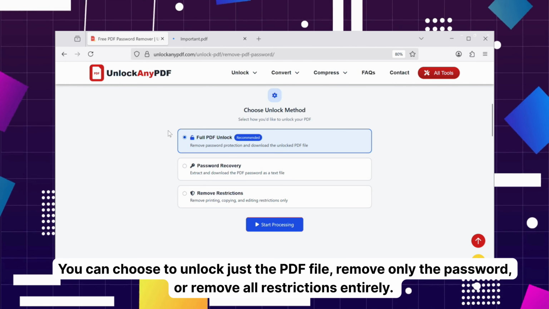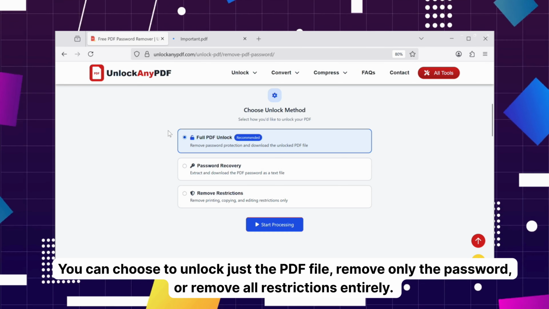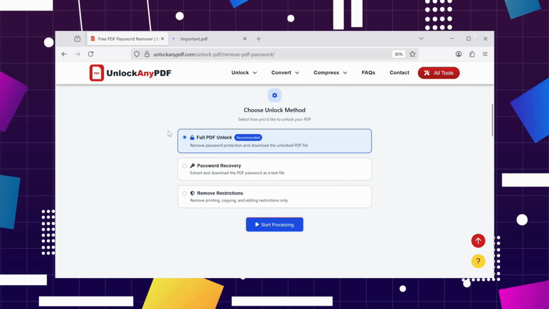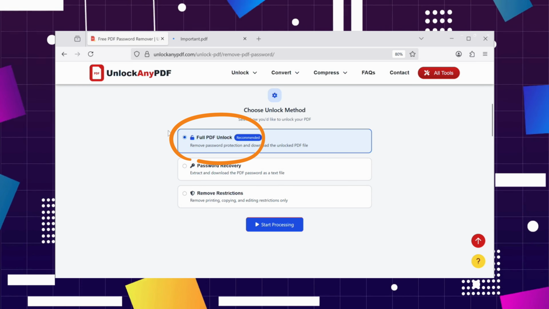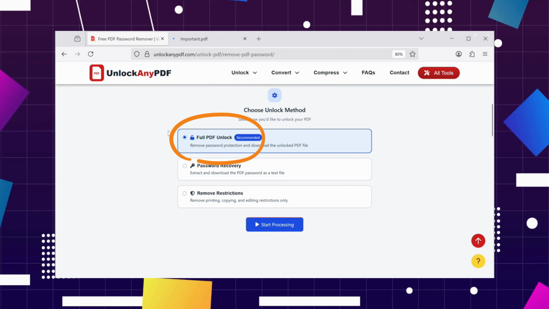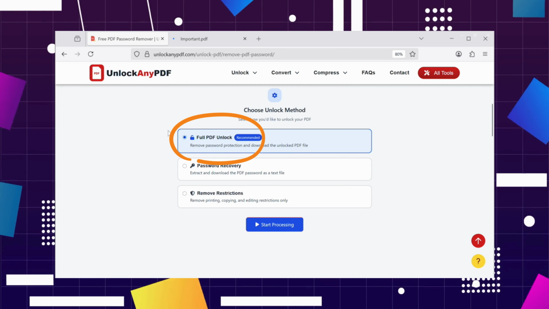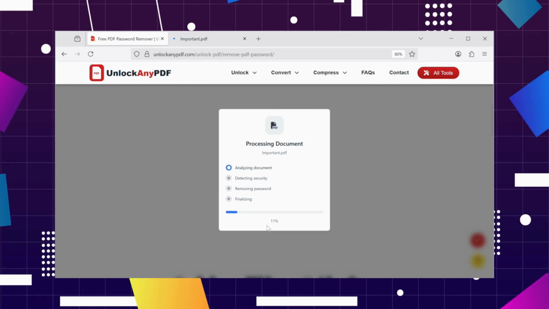You can choose to unlock just the PDF file, remove only the password, or remove all restrictions entirely. For most situations, I recommend selecting the full PDF unlock option because this removes all limitations and gives you complete access to do whatever you need with the document, whether that is printing, editing, copying text, or anything else. Once you have made your selection, click the Process button, and the system will begin working on your file.